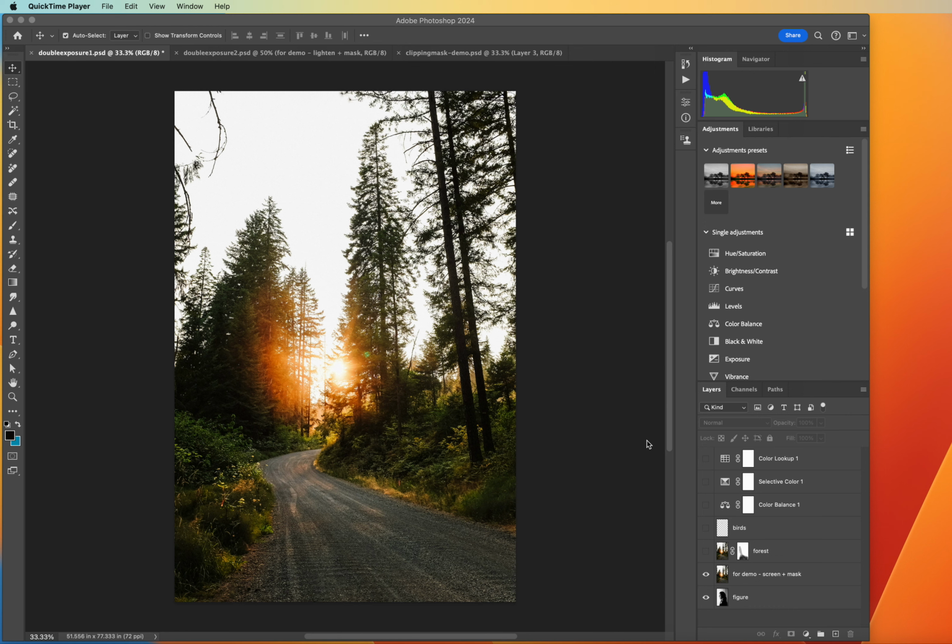I wanted to show you how to create a double exposure by working with the blending modes and add some color adjustments to unify. This is trying to imitate what you can do on an actual analog camera or a digital camera, to take two images on a single exposure.